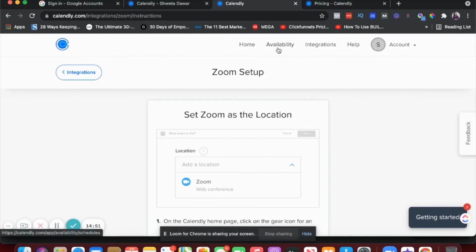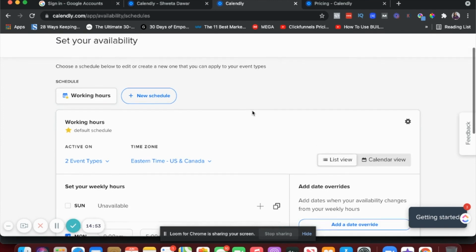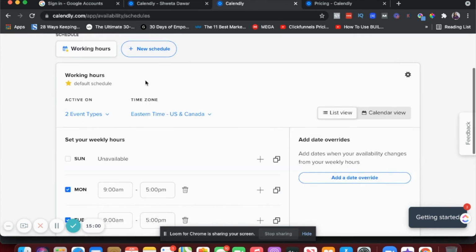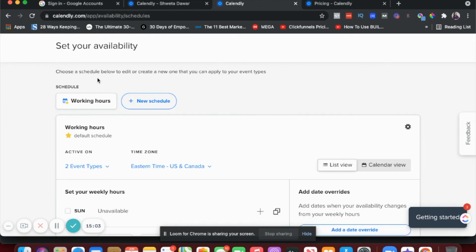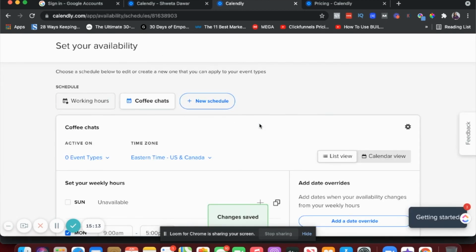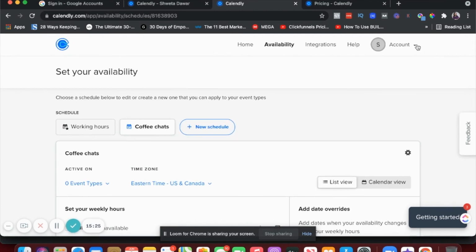Okay, under availability, like I said, you can set your availability here. You can update your working hours. You can create a new schedule. So maybe you have a completely different schedule for coffee chats. You could create a new schedule called coffee chats and use that schedule specifically for those kind of calls. Or maybe you have a specific schedule for your one-to-one clients. You could create a new schedule for that and have that particular time only for those calls. So that's how you can set your availability.